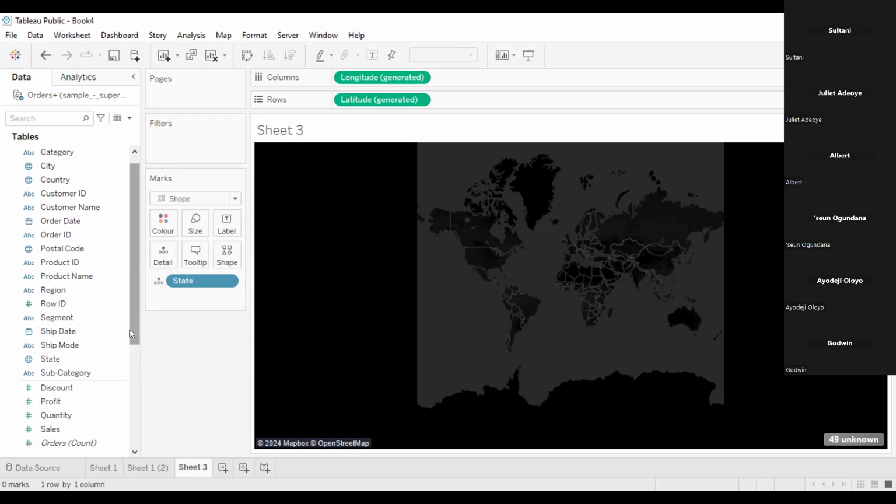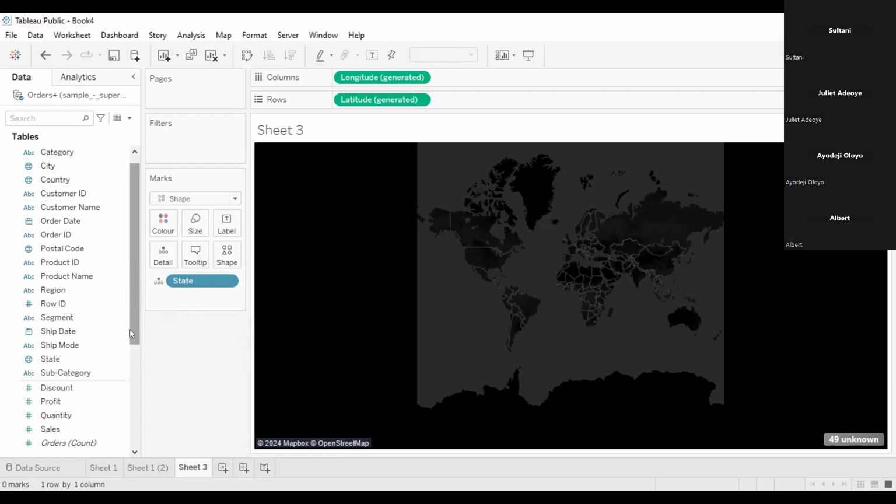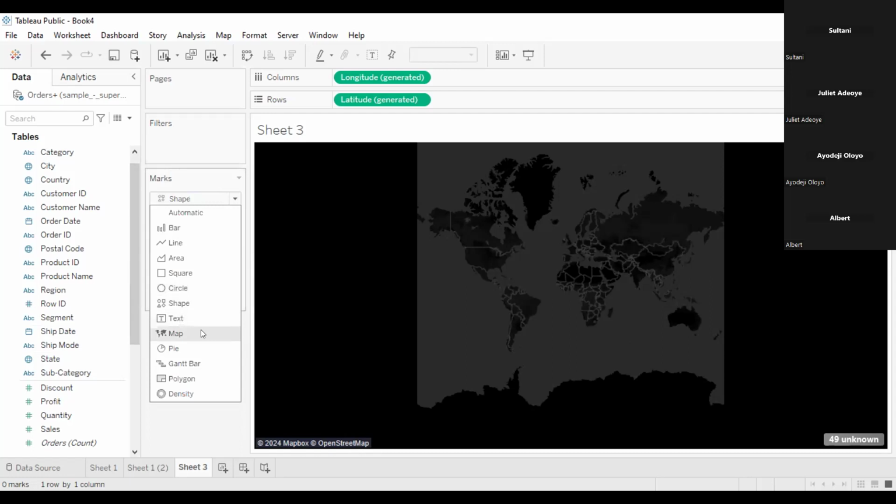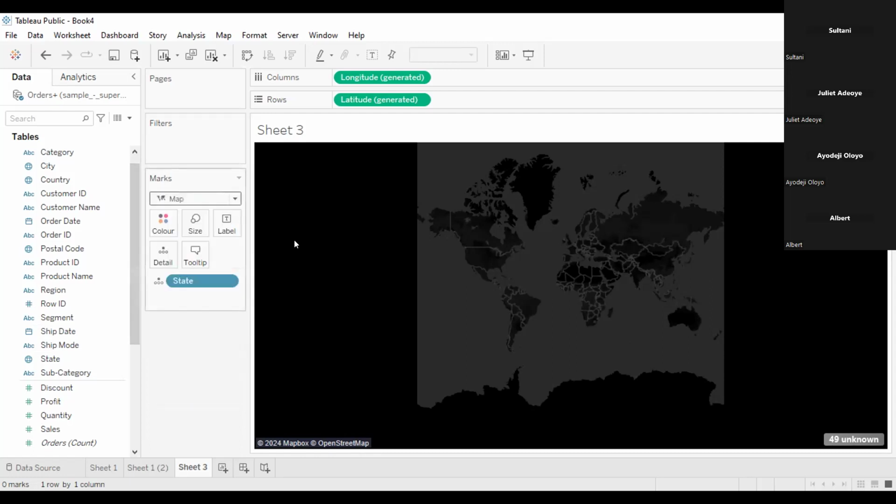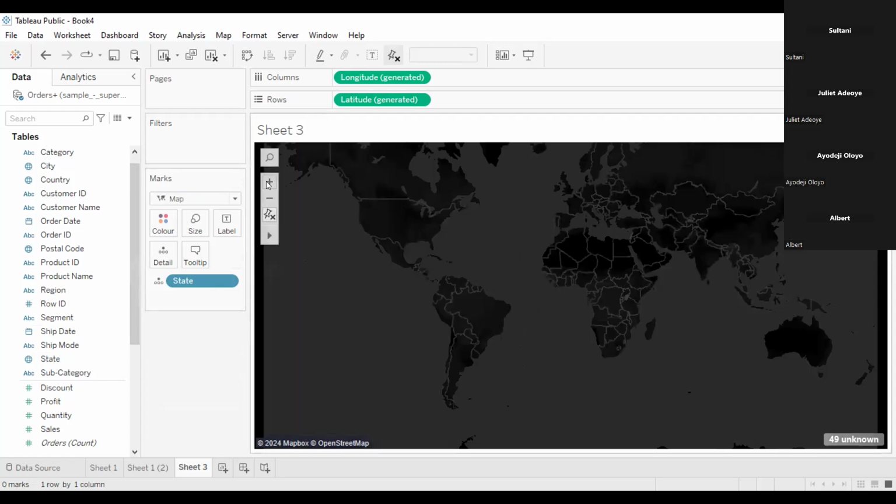Okay, first remove it from the shapes. First click on maps. Map, yeah. Should I zoom in or no? Yeah, so it's a map now. Yeah, I'm in map.